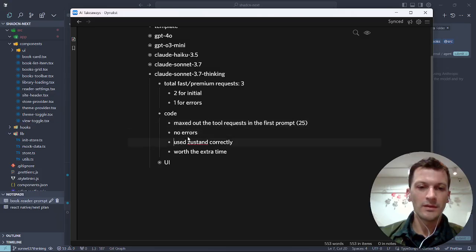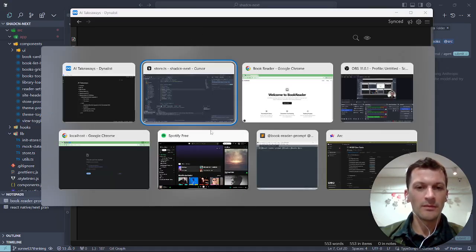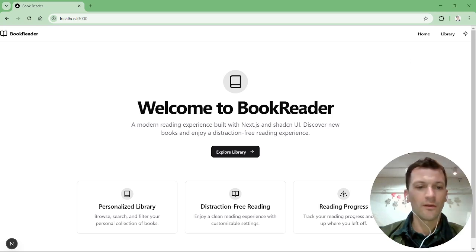There were basically no errors. It used the zustand correctly. Seemed to be worth the extra time. All right, let's take a look at the UI. The homepage I actually like better than the previous one, I think, because it's actually closer to what I wanted as a base for something very simple.